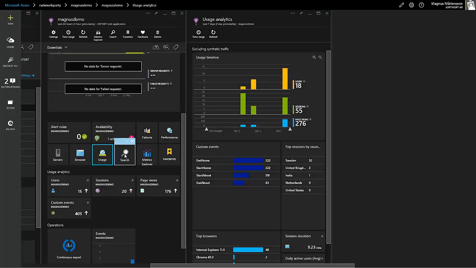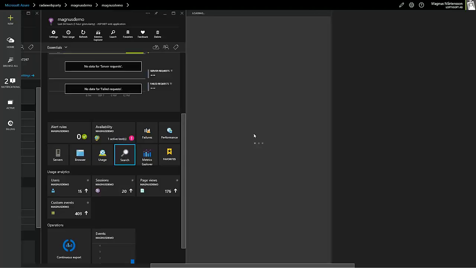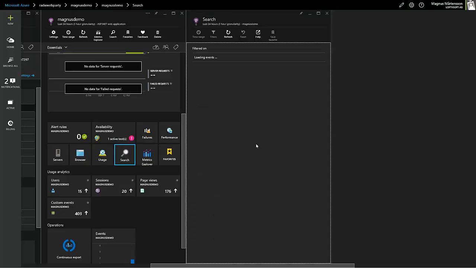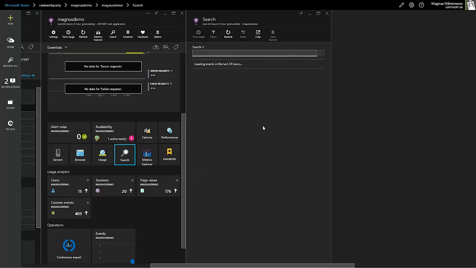If I want to dive right into my telemetry and search on lots of things, I want to see what you guys wrote to me. I want to see your messages. Let's see. All right, so let's see the trace messages, right? That's what we're interested in. There are some trace messages that you guys have sent.